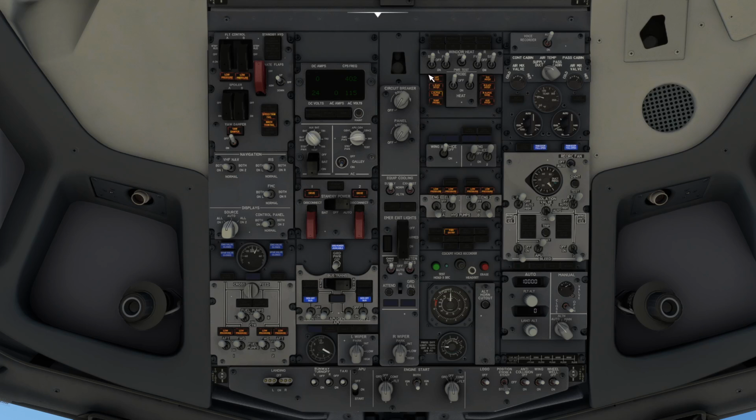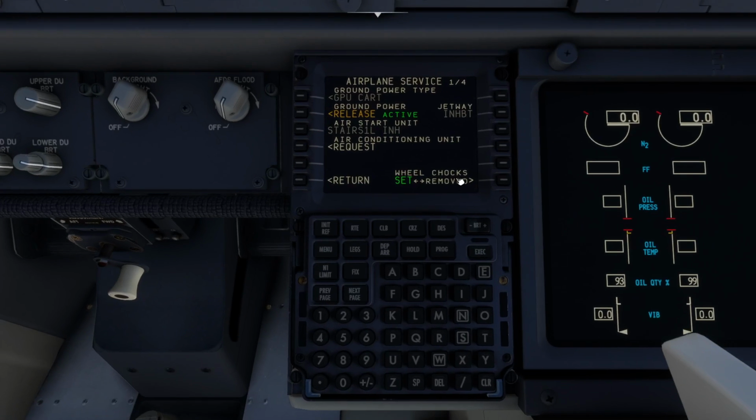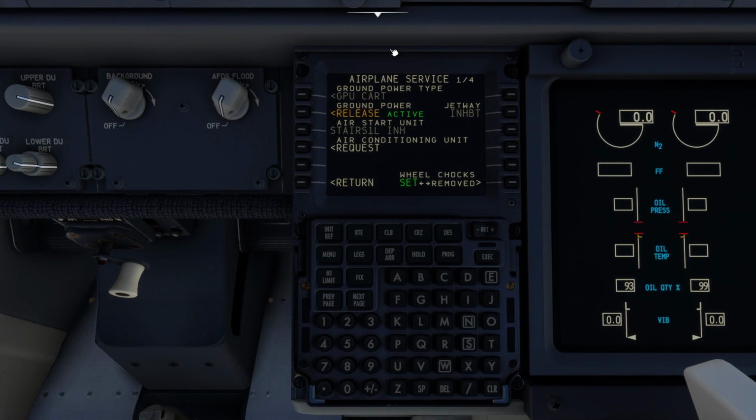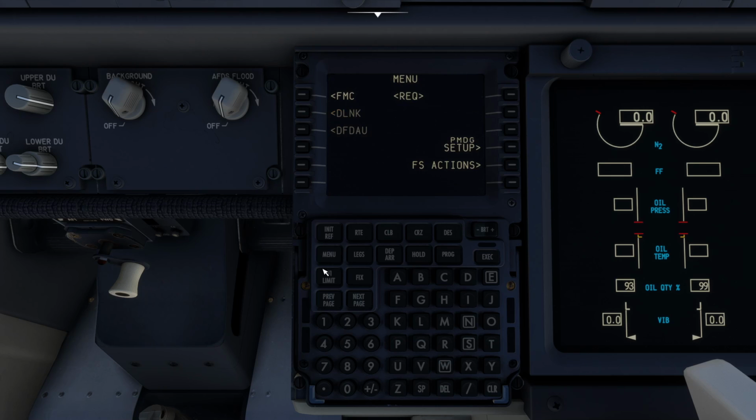Okay, so next thing we go and do is go and turn on the window heats to warm them up, go and turn on the probe heats to warm them up, and then we can go down to the flight management computer again and we can actually program our route. So if we've been nosing around in other menus, all we have to do is press the menu button to get back, and then we're at the top level of the FMC.